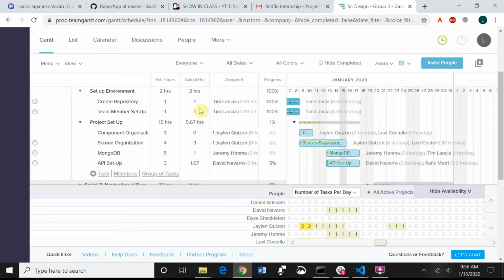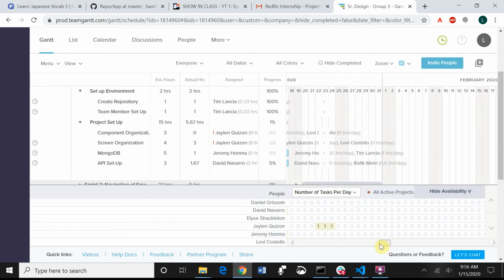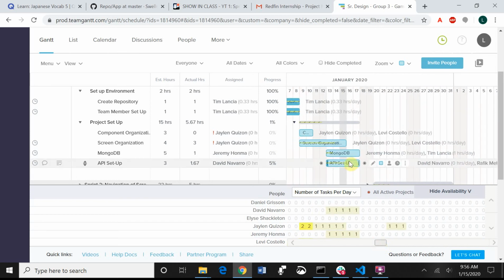But yes, Tim was working more on the GitHub and repo, while API setup was David, Nairo, and Rafik. And then MongoDB was Jeremy and Tim. That is something that we're going to be moving on to working on later on for the next sprint and finishing. We have already started looking into that, but we're going to be continuing that. And then the screen organization is basically what me and Jalen have been doing.